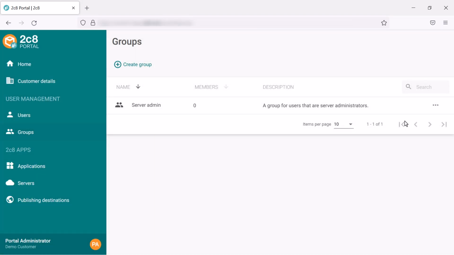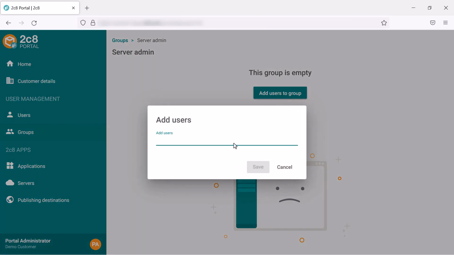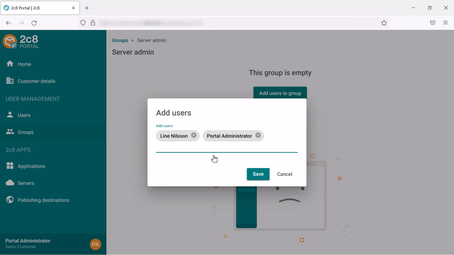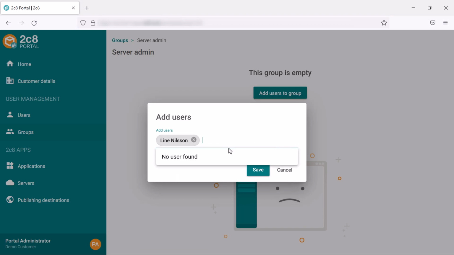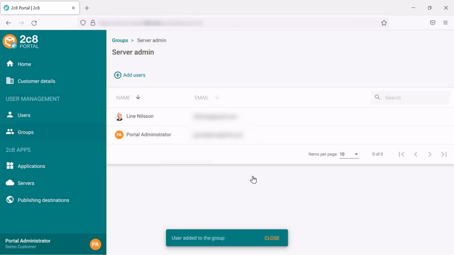We can either click on Members in the menu on the right, or click on the group in the list to add users to the group. Here we find the users we want to add to the group. If you accidentally add the wrong user, you can always click on the cross on the right to remove the user before clicking on Save. When you've selected the users you want as members in the group, you click on Save.